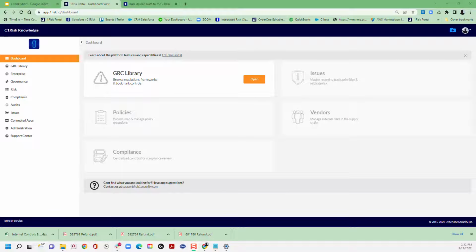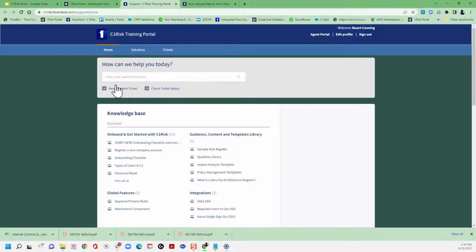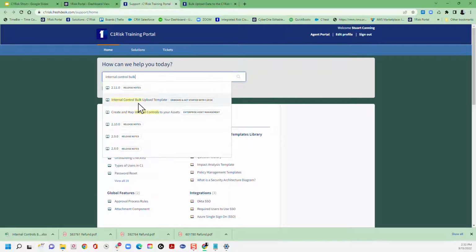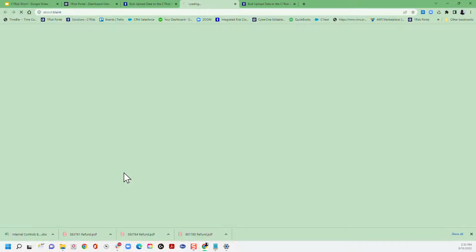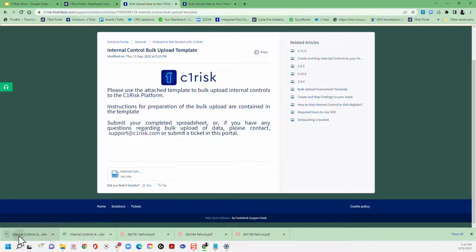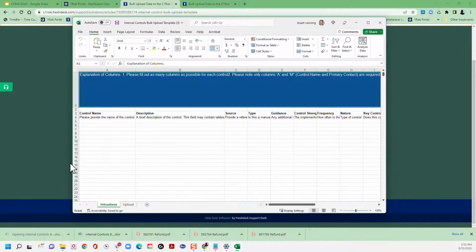So starting from the platform, the easiest way if you want to do a bulk upload, we're just going to click on Support Center here in our menu. And in here, we'll just search for internal control, maybe bulk. And there you'll see the template will come up. And this will give you your template here. You can just download this. It's a very simple Excel spreadsheet. This will give you the format that you can use.